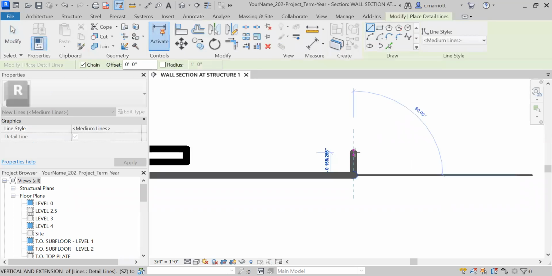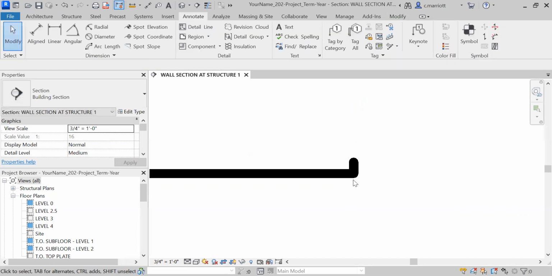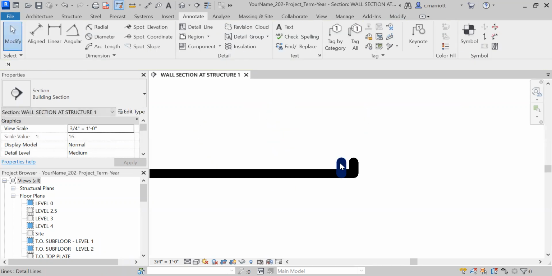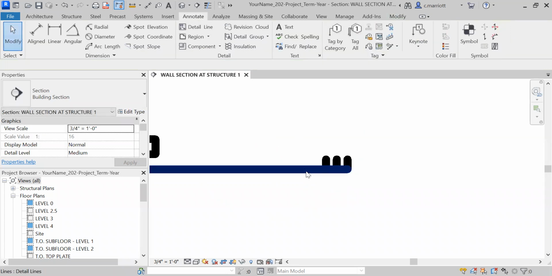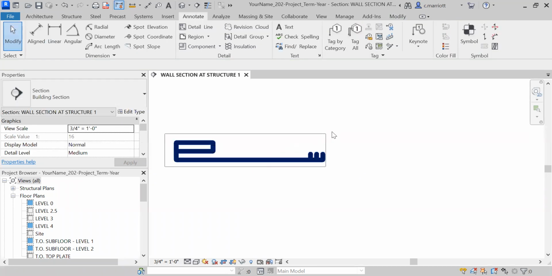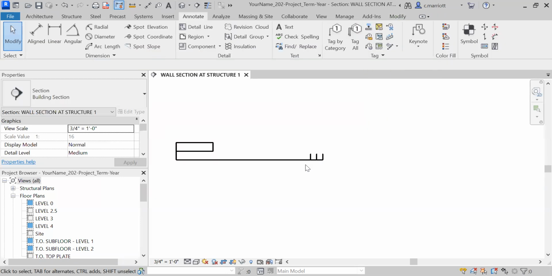Tail line, 0.25 inches. Copy. I'm going to make another copy of that one, 0.25 inches. These are a little bit difficult to read, so I'm going to make a window around this. I'm going to change it to thin lines, so it's a little bit clearer.